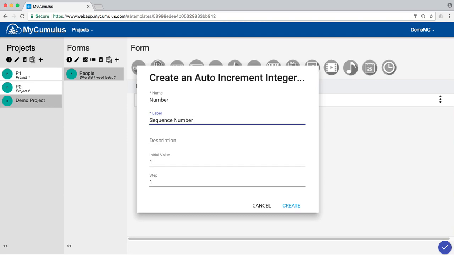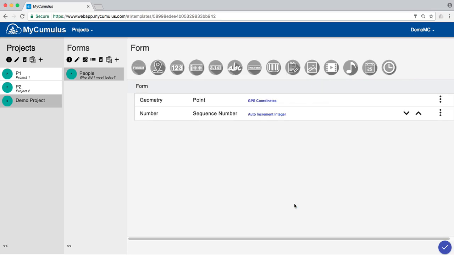Name is the database name of that field. Label is what we are going to see on the screen, and it can have a description. For the auto increment field we don't need a description; sequence number tells enough. Create, and the field is made. It will be the second field.